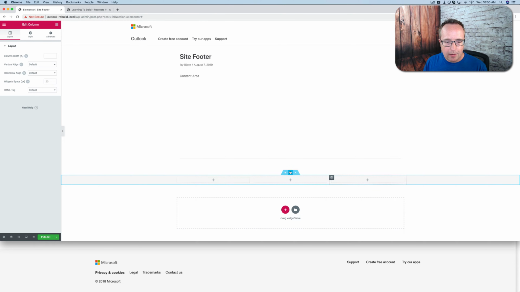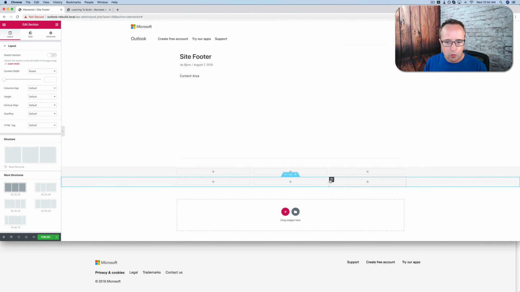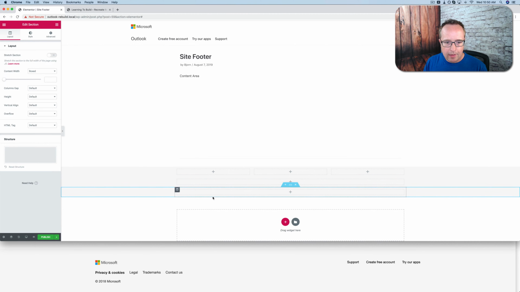And then I want to add another section. Let's just duplicate this. Let's remove 1 column. We actually remove both columns. Now let's duplicate this section again. And this is where our privacy links are going to go. And then this one is where our copyright info is going to go. So now we can start dragging, dropping, and plunking things in here.